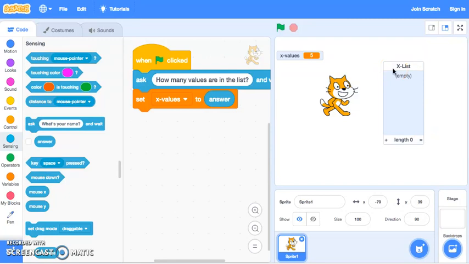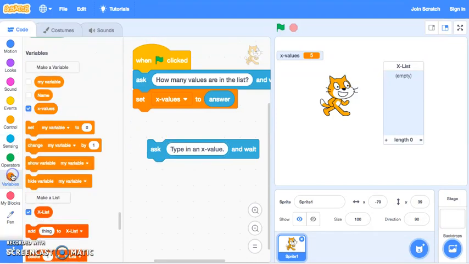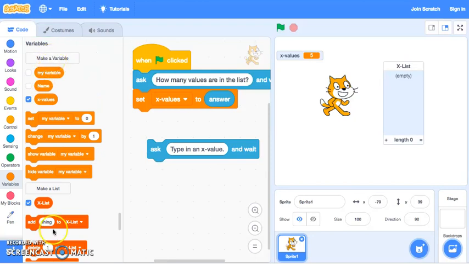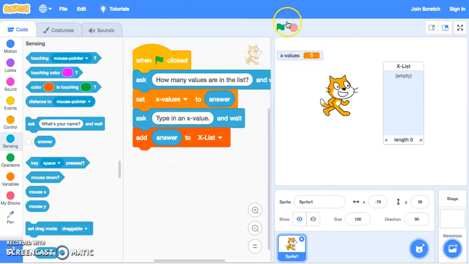Now after we've determined how many are in our list, we want to know the actual values. So we need to ask another question. We need to say, we'll say this, type in an x value. And when they type in their value, first off, we can add whatever they type in, their answer, to our list. So notice how this will work.